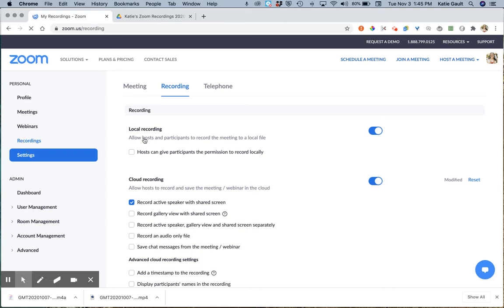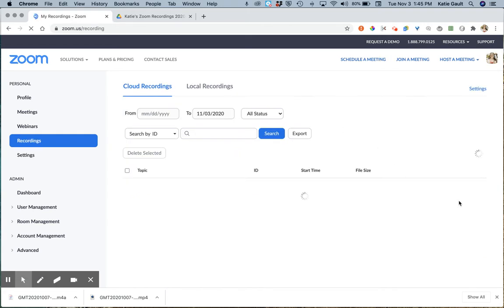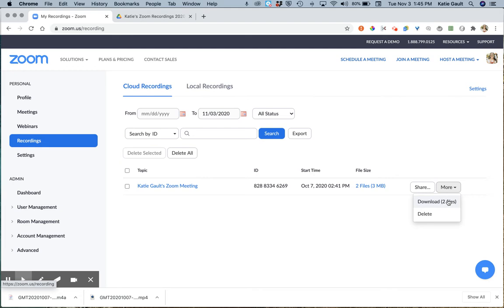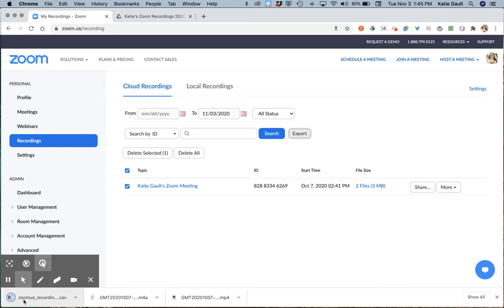So again, go to your recordings. Once they load, click more and then download. You can also select them if there's more than one and click export. The export will then open up a CSV file, which is just a spreadsheet, and I'll show you what that looks like.